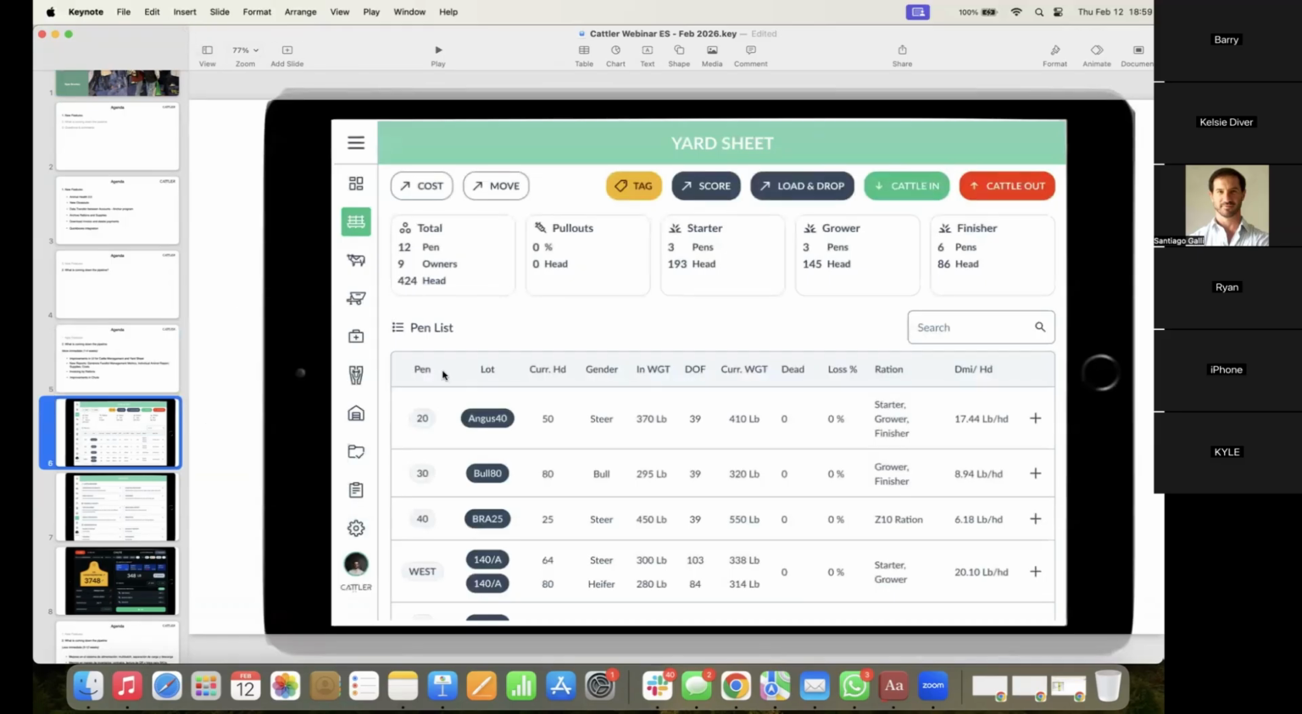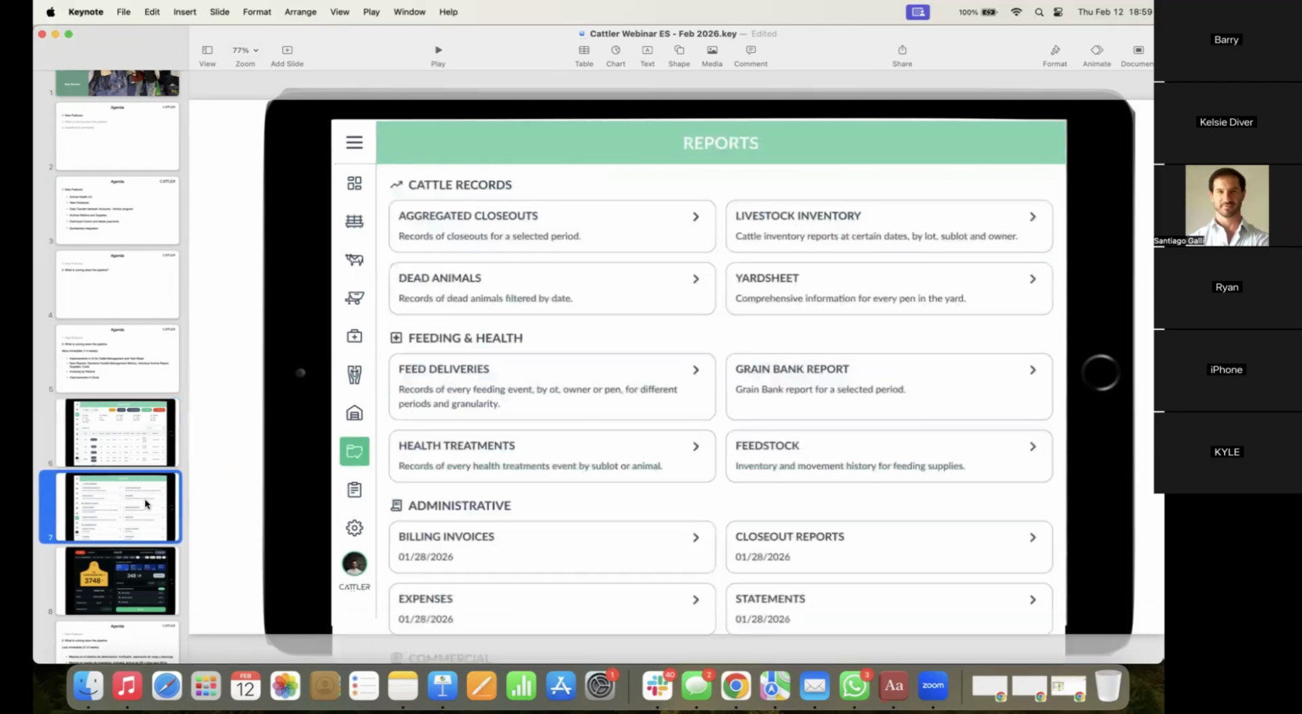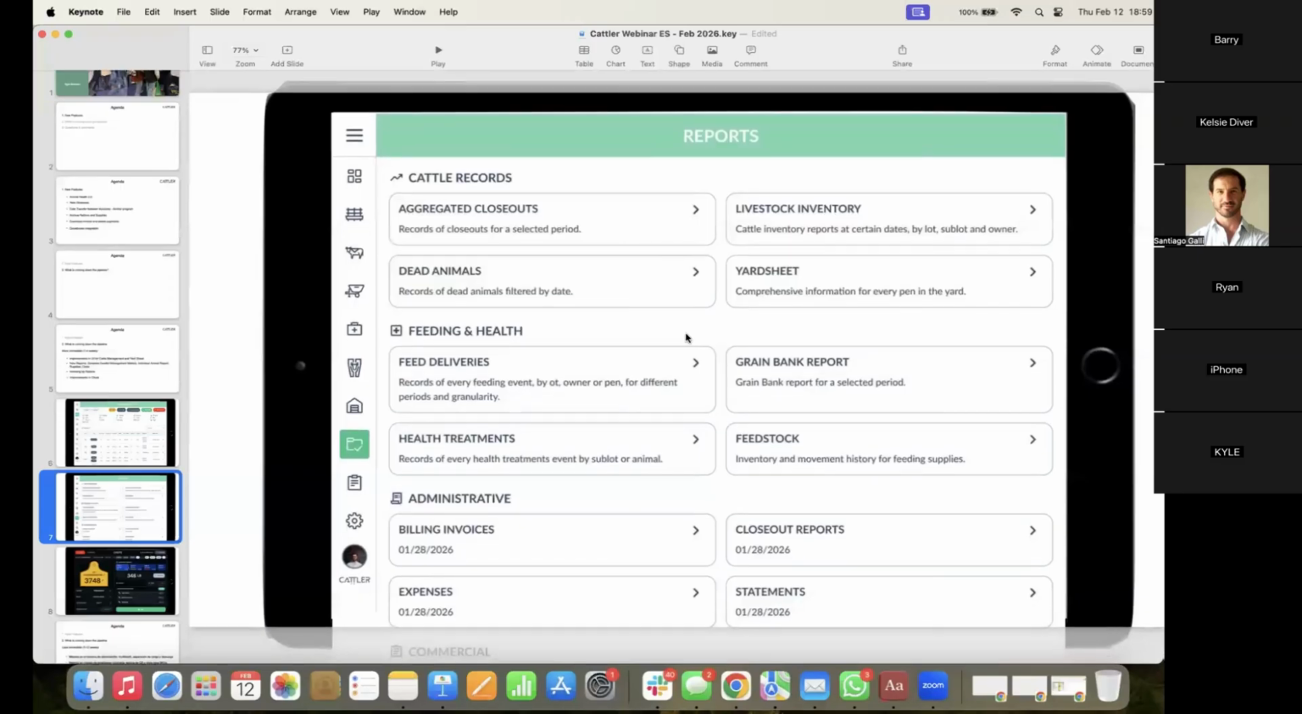What we're trying to look for is a cleaner look on the yard sheet, just fully white, with better information sharing. It looks a little bit different than what you've seen before. Also, the reports page will look a little bit cleaner. That's what we're going for: a full white view, no grays, mostly white. So we're very excited about this as well.